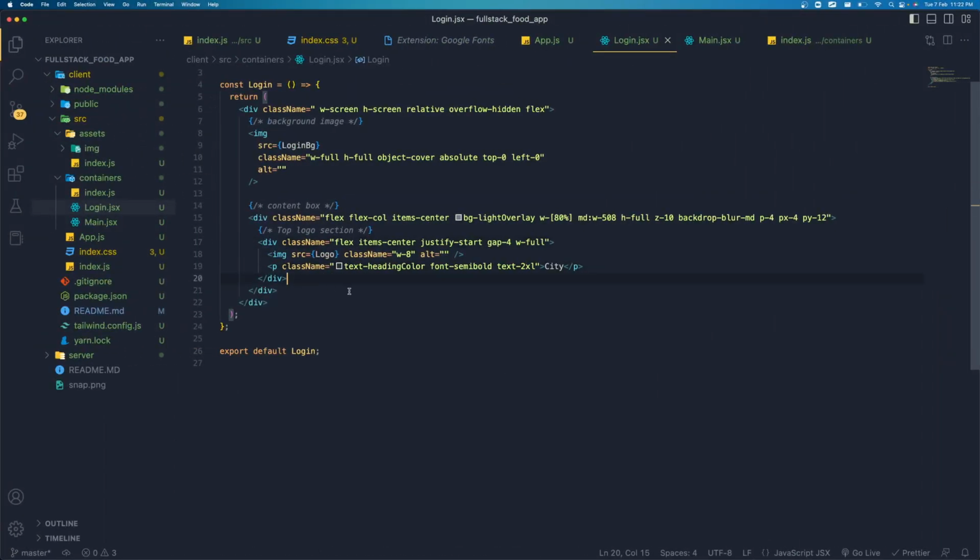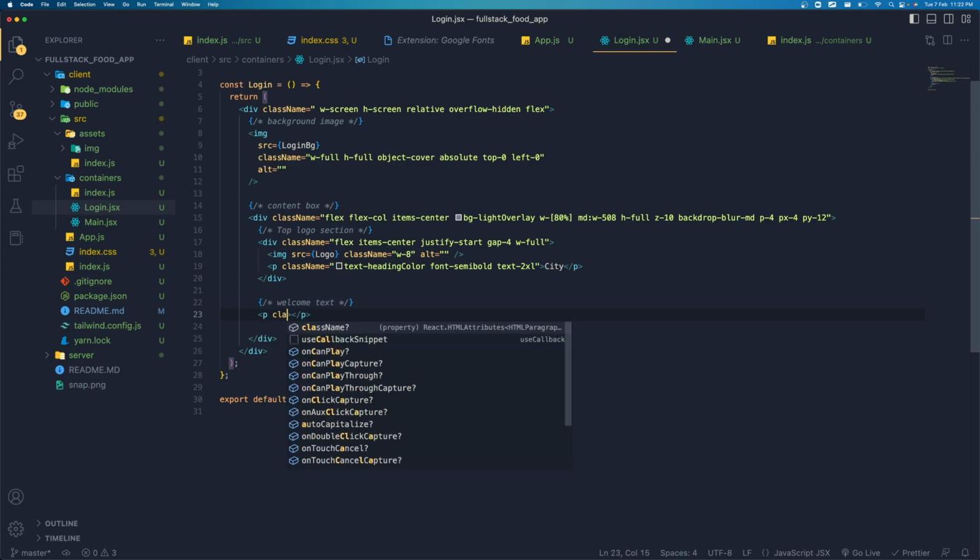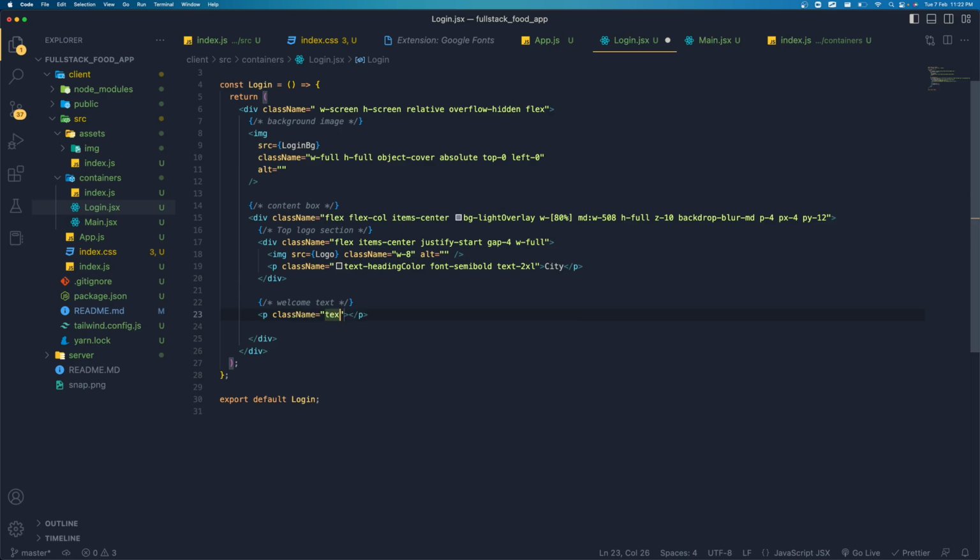So right after this division, what is that? We need to bring the welcome text. So here we're gonna add that welcome text. Basically that welcome text is just a paragraph tag. So class name, which is going to be text 3XL in size, which is literally big, and font semi-bold, and text, it's going to be the heading color, and it's going to say welcome back.